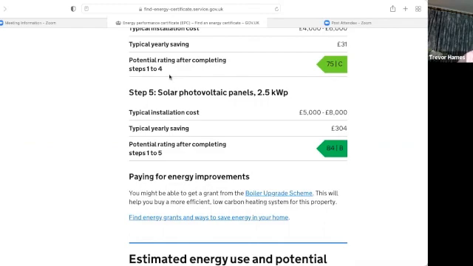If we would put... sorry, did I say that's 2.5 kilowatts? If we put 4 kilowatts on this property, that would cost us £7,500 and would take it from a D straight away to a B. So for £7,500, I can go from a D to a B.